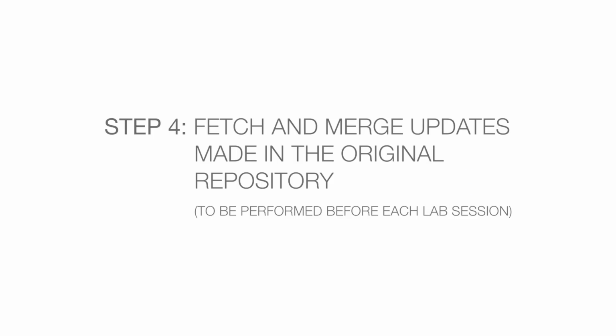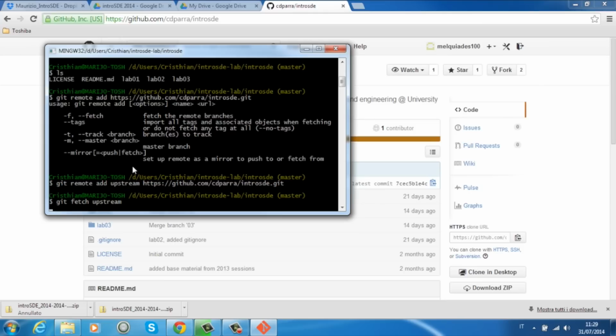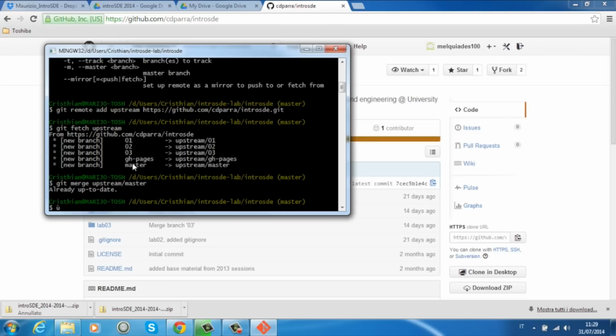Using this name, in the subsequent sessions of the lab, we can fetch and merge updates in this lab. So for this, we will do git fetch upstream, which will bring all the new changes in the lab original repository, and then we can do git merge upstream master in order to merge all these changes in your local version. And this will be the workflow that we are going to do in the lab.